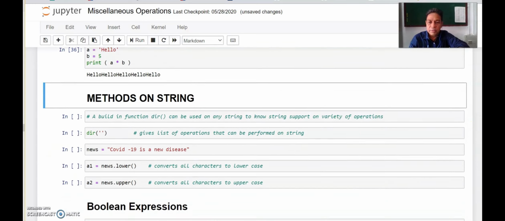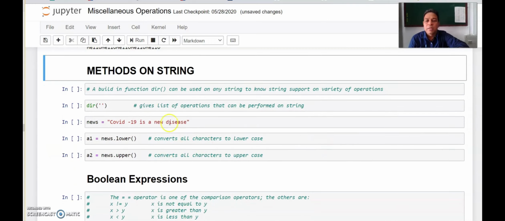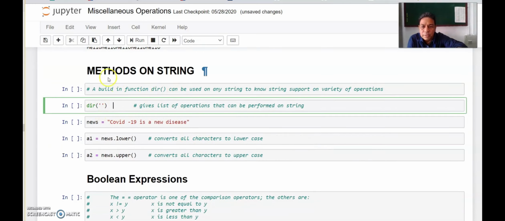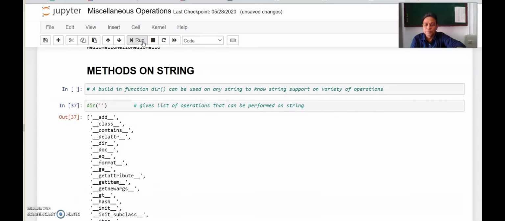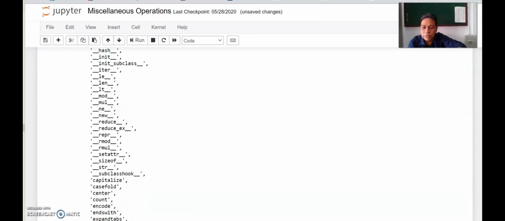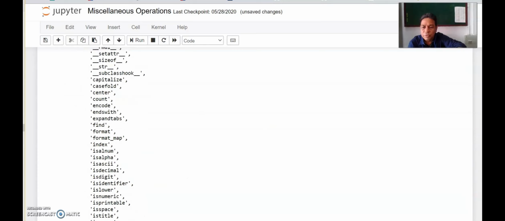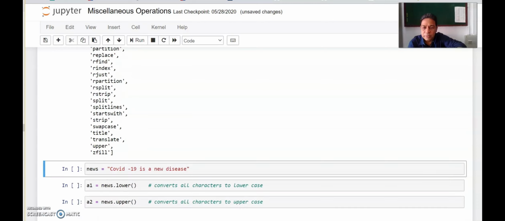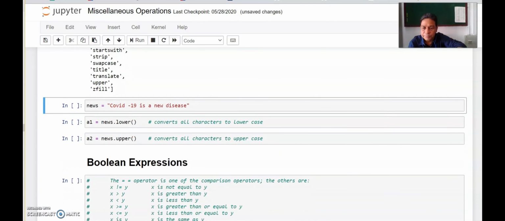Now, further, if we come here, there is a built-in function called dir, that is directory. And when we use it, let us see what we get. So we get a long list, a directory of all the methods which we can use on a string. Okay. A few of these we'll use in the following codes. You can go through this.